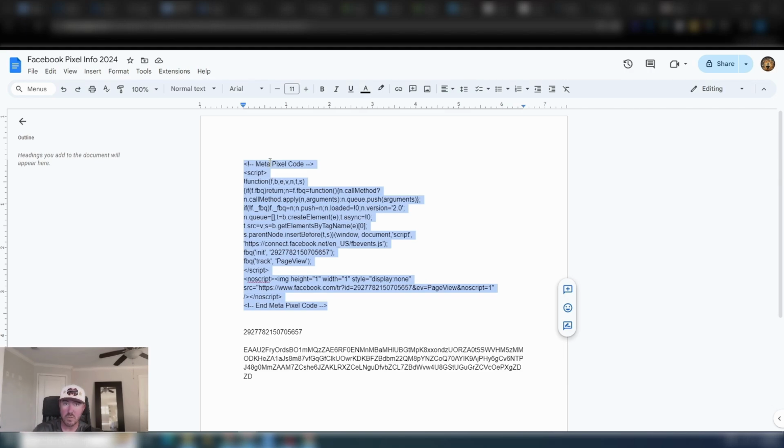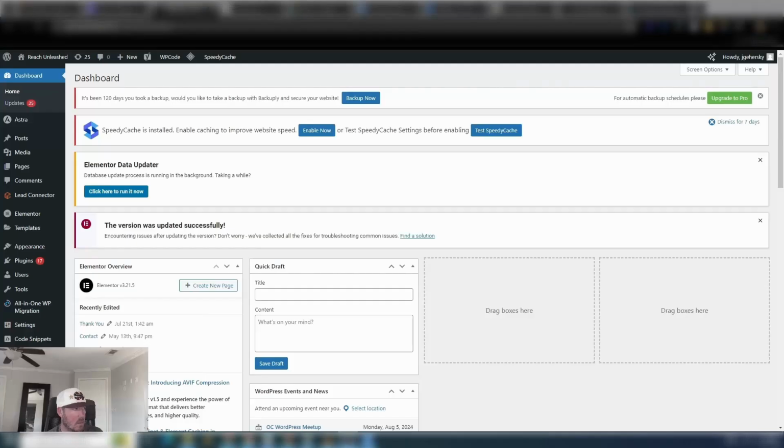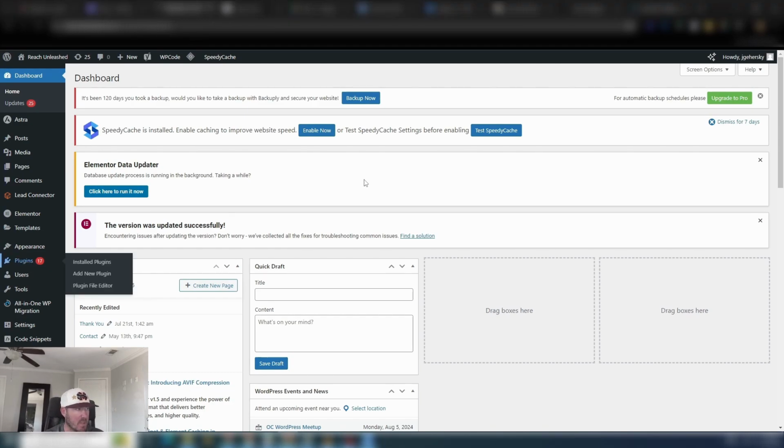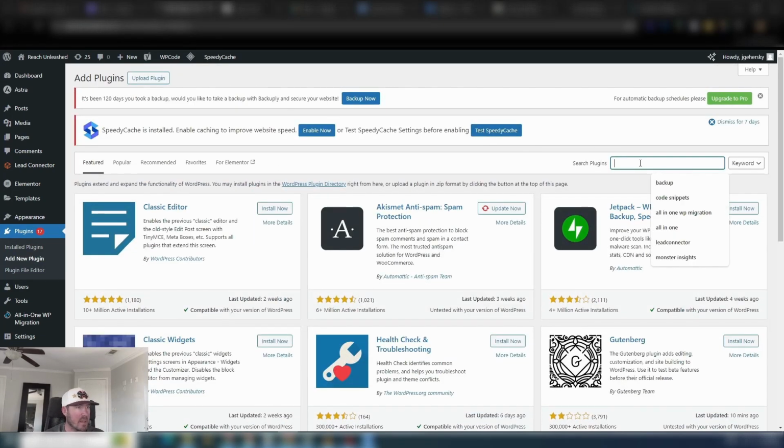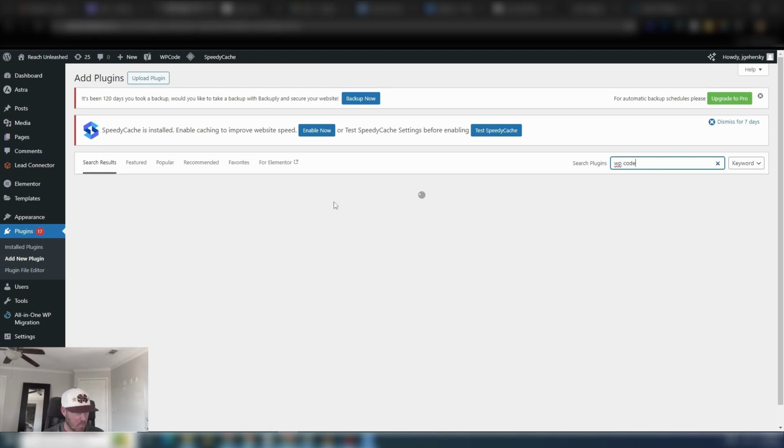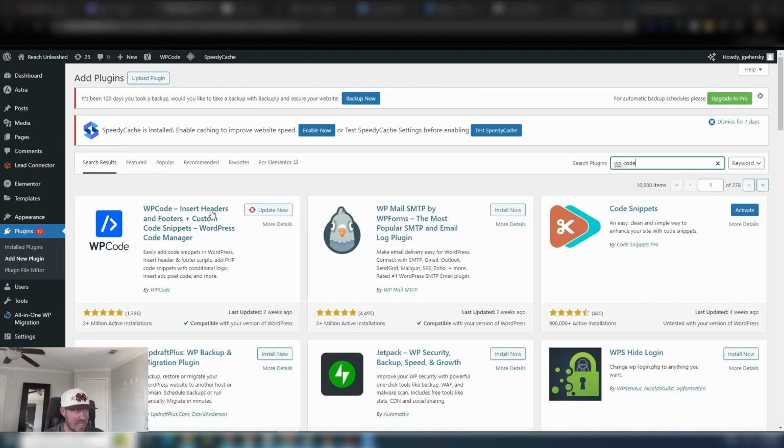Now there's multiple ways you can do that, and I'm going to start by showing you what it looks like on WordPress. Okay, so now we're in our WordPress admin. What I like to use is plugins, because plugins make life easier. So if I go over to plugins, after you hit plugins, go to add new plugin, and we're going to search for WP Code. Basically this is a plugin that allows you to insert headers and footers. Okay, and so this is what we want.